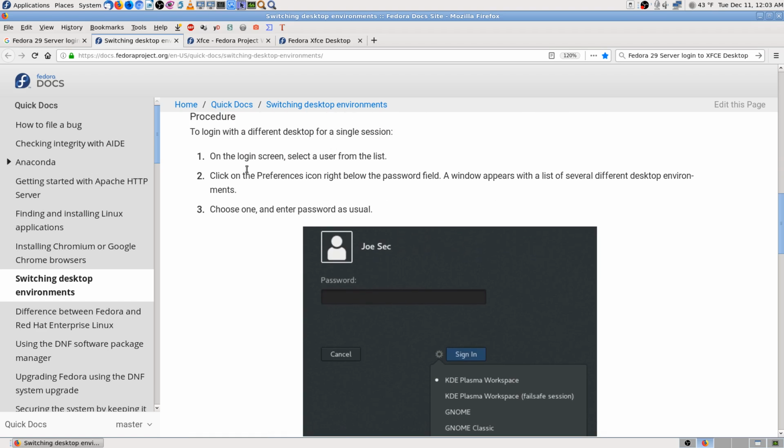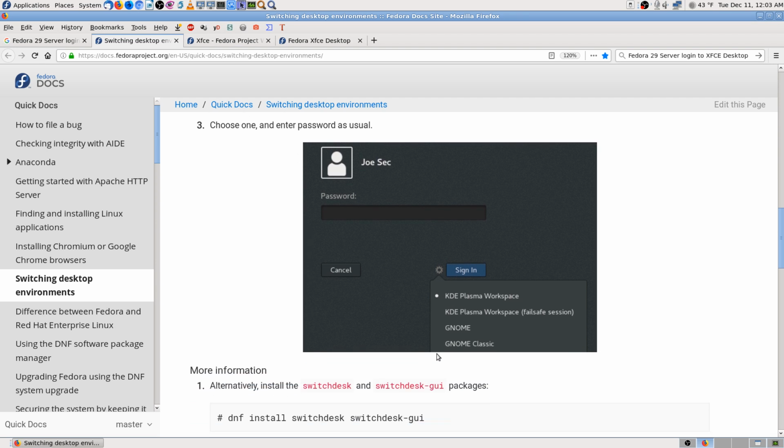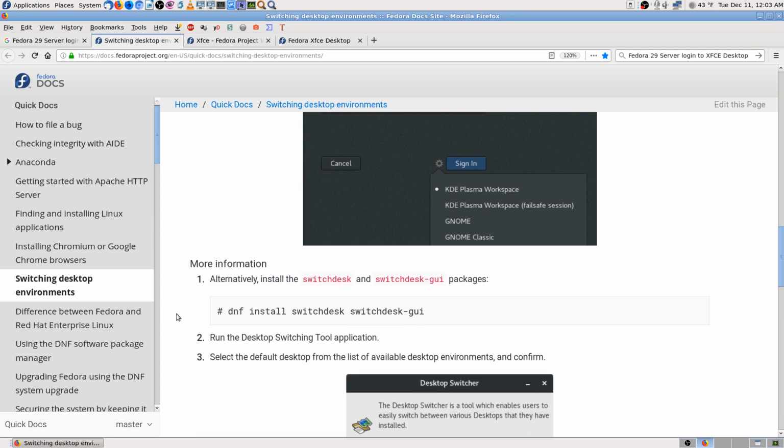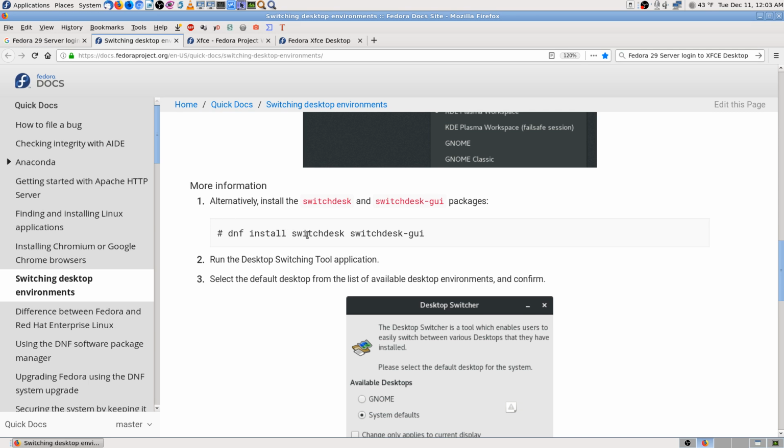So on the screen, I've never tried doing it. Oh, right there, you click the little gears, and then if you have more than one desktop, and then alternatively, I don't remember ever seeing this before. Alternatively, install the switchdesk and switchdesk-gui packages.